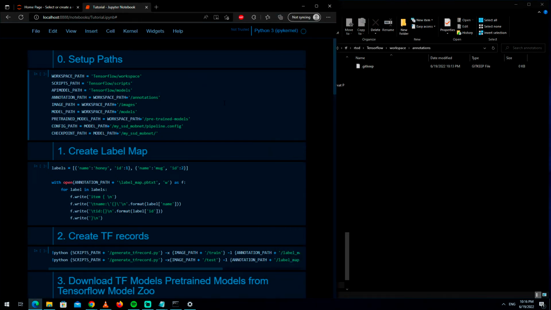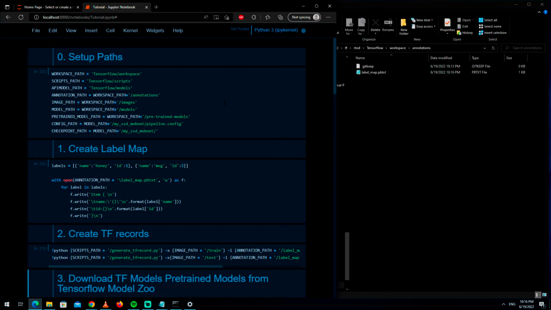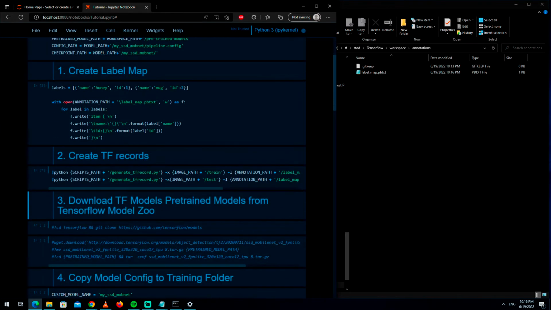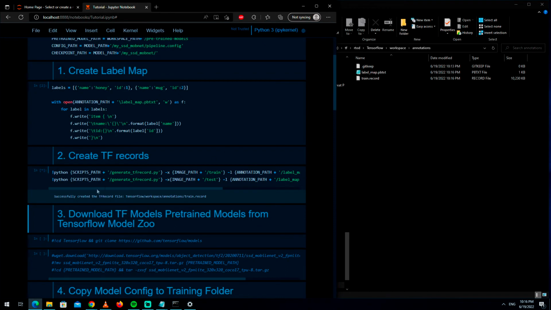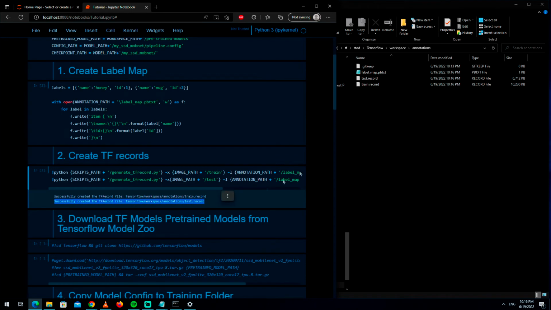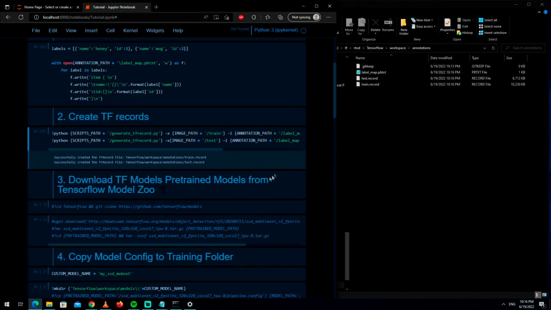Go to the top part and Shift-Enter your way through the program. The create TF record step will take a while, so be patient. You can see it's working because the number is replaced by an asterisk. This is the data we'll use to train your model. Keep stepping through the code until you reach the copy model config to training folder.